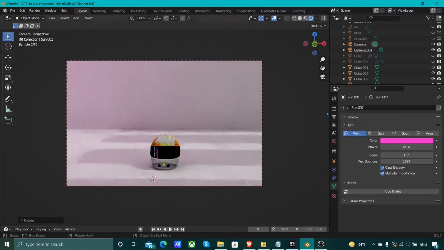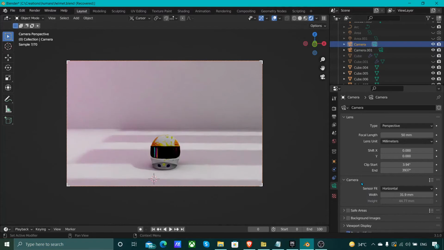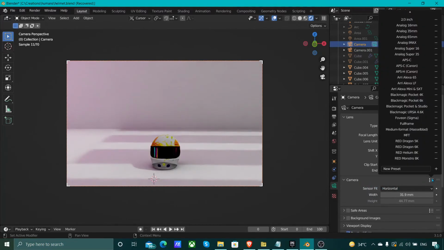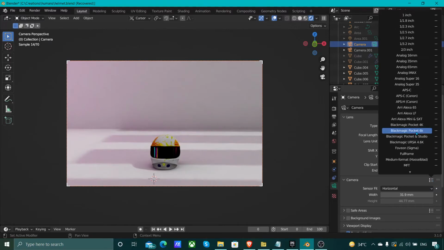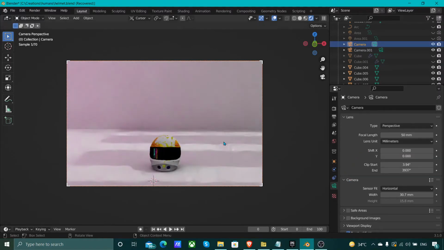So what you can simply do is you can pick up the camera that you are using. Let me check which one it is. Yeah, it is the camera. All right, so most of the people leave the camera as it is, and by default the camera is 36 mm. Okay, so that is the default camera that comes in Blender, but you can choose from here whatever you want to pick, and mostly I use Dragon 6K. It's a Red Dragon setup that is imposed on your current scene.